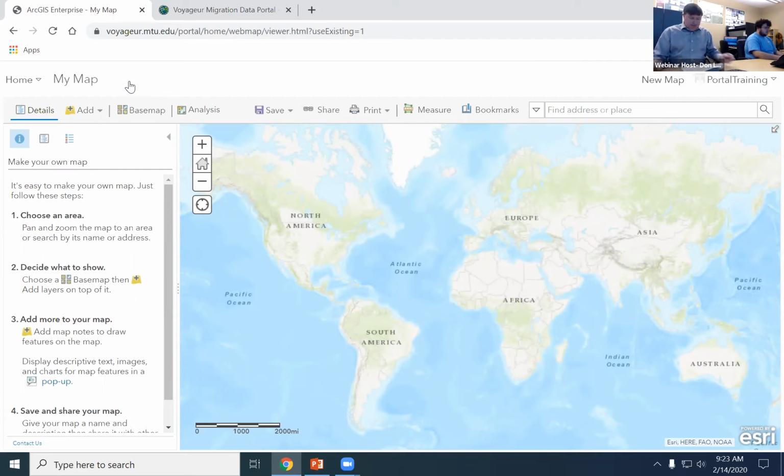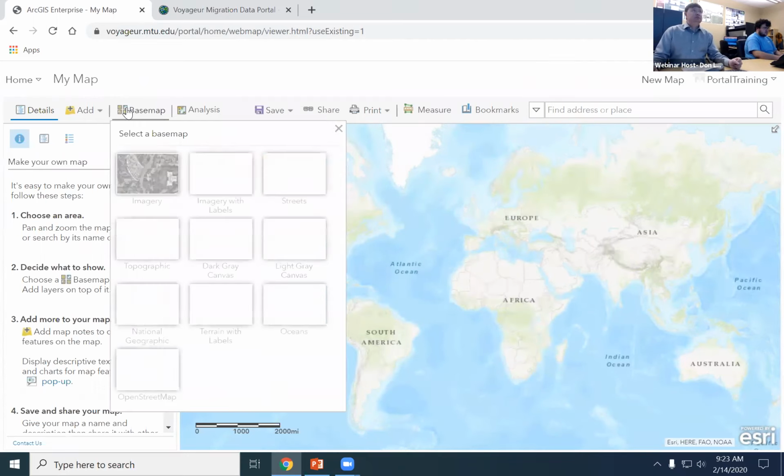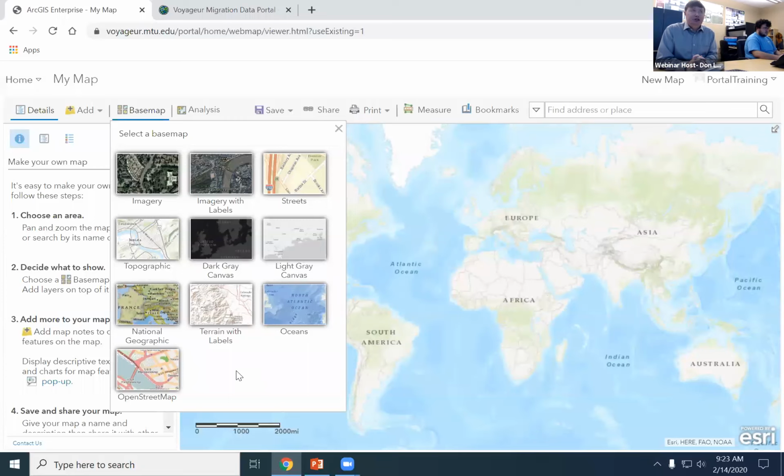You then can change the initial map that you see on your screen. So if you click base map here at the top, you will see we've put some different options in for different types of base maps that you can add, initially view on your screen. I would like everyone to click here on imagery.